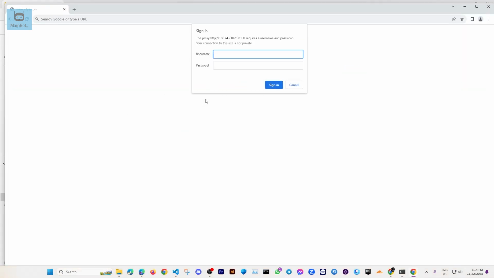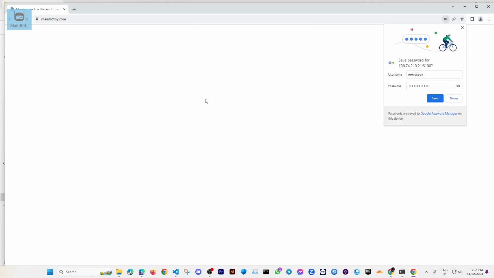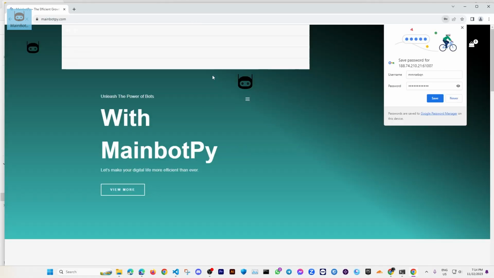it will open up your Chrome. And you don't need to do anything. The bot will automatically put here the username and the password to complete the login into the proxy.